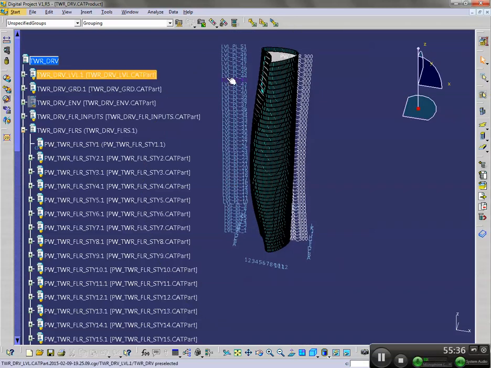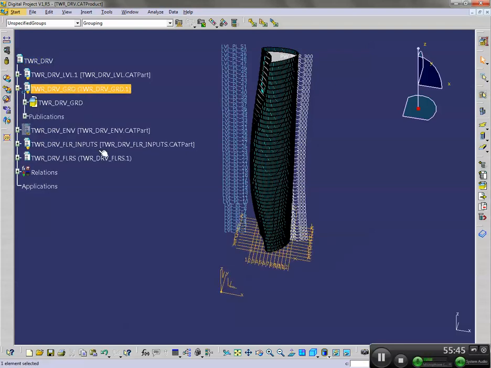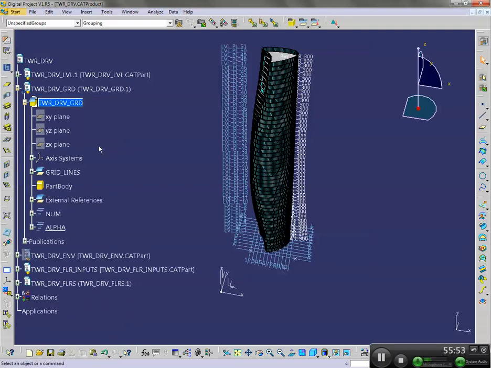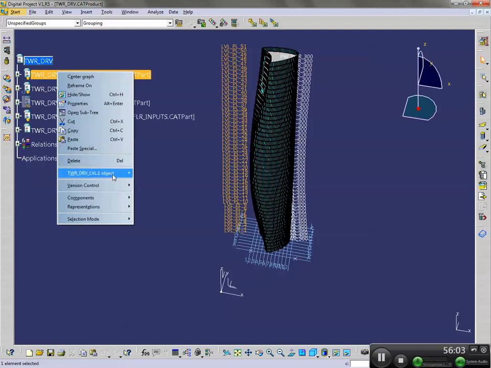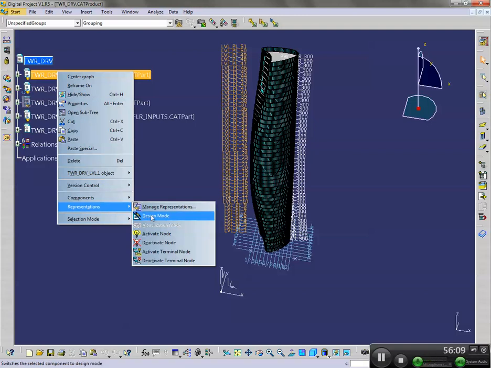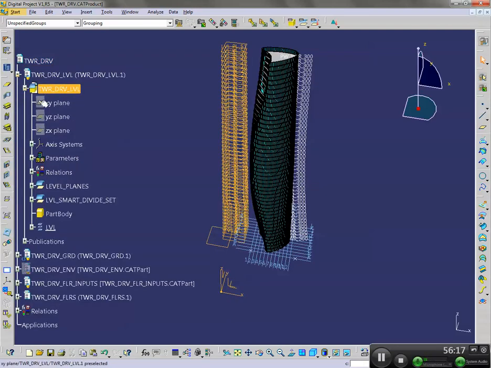So when I load something into design mode, you'll see my level planes or my grid is going to change the way they're visualized. I can double click on my grid, that loads it, and then I double click to get inside of that part. Keep double clicking until you're actually in the proper workbench. Or from the product, you can right click on the part, go to components, representations, design mode. That's going to load that part into design mode, at which point you can go inside and start modifying it.